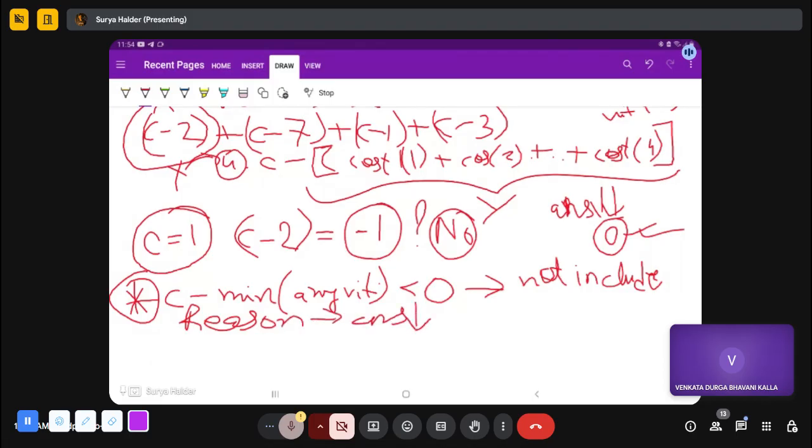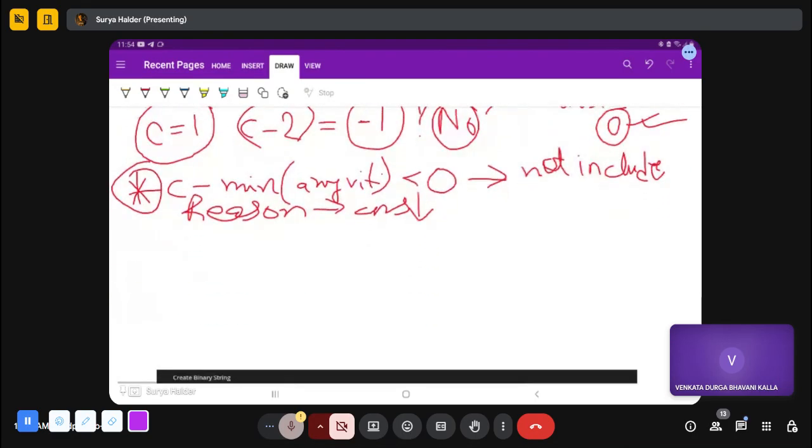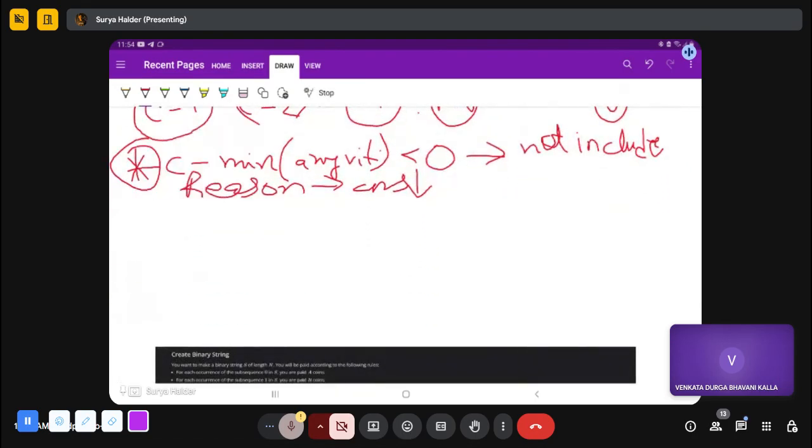My answer decreases, but I want to maximize my answer. That is why if for any vitamin C minus the minimum of the vitamin becomes less than 0, I will not include it in my answer. Also, for 1 to n, if array A contains all the elements from 1 to n, then there is no problem. But for any repeated elements, suppose 1 is repeating, then from that I can conclude that some vitamin is missing.